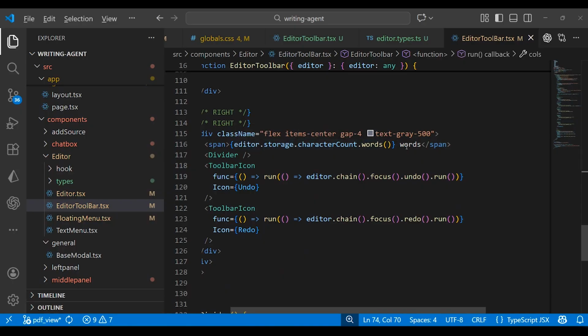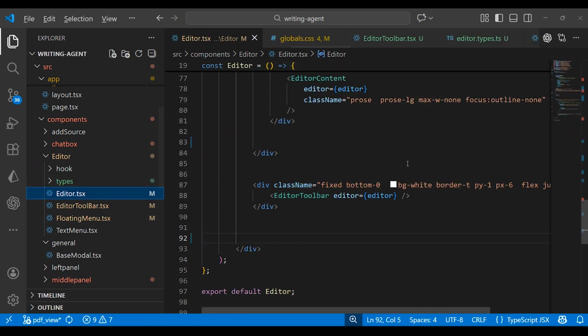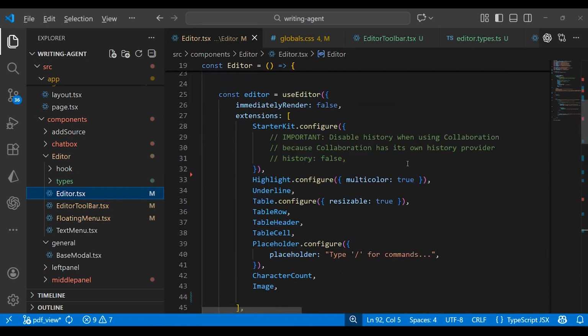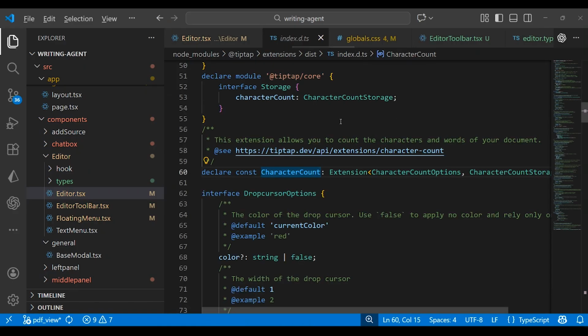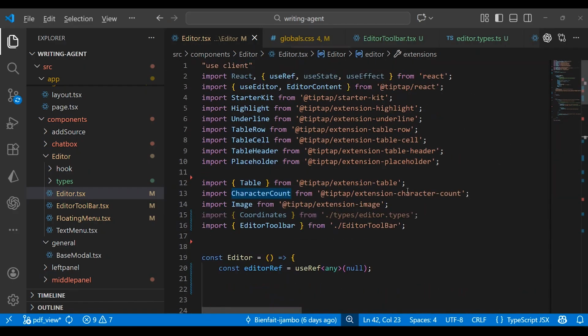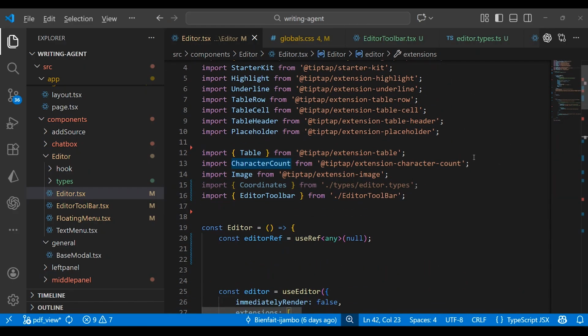Okay, now in order to make it work, if I head into editor.ts, we have here these extensions. Okay, character count. This is the extension. Let me show you, we have it at the top here. If you haven't already installed this, install it in order to count words in the editor. You can see that everything is simple right here, guys.